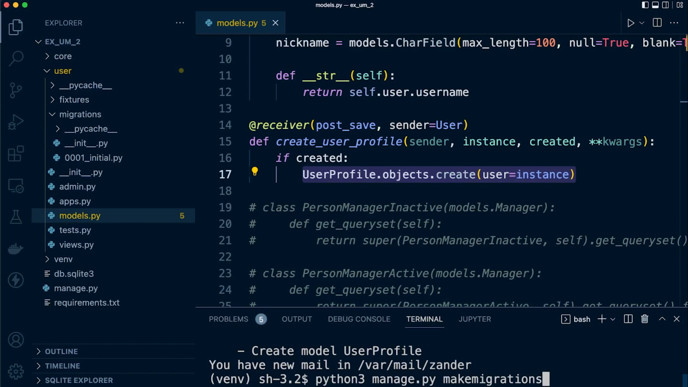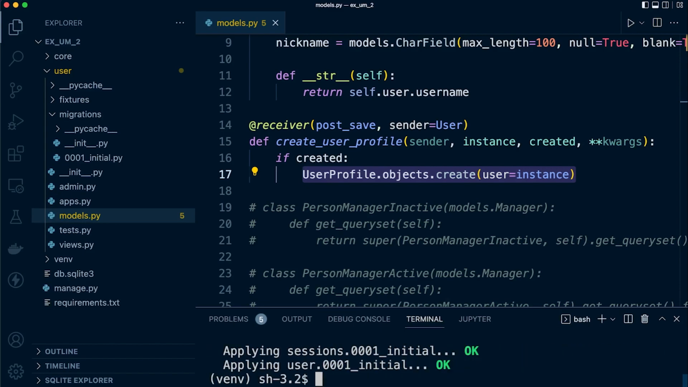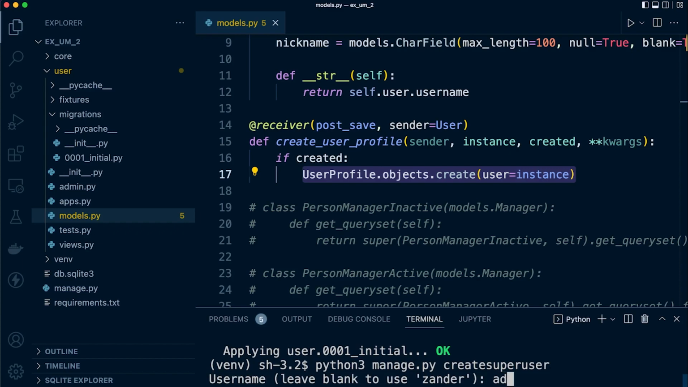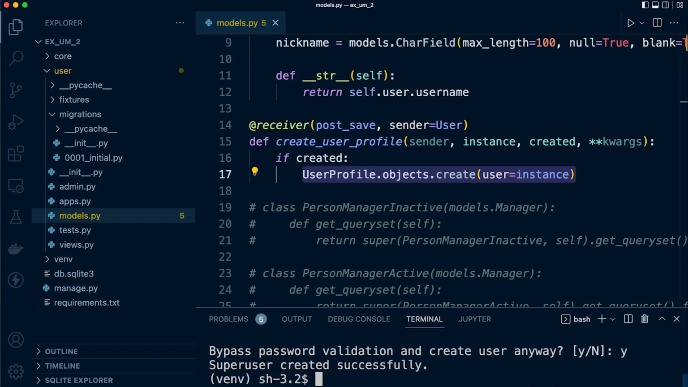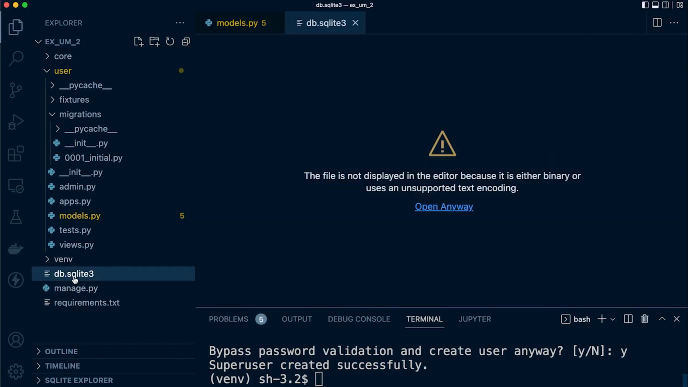So make migrations. We'll then go ahead and migrate, and then we'll go ahead and create a new superuser. So I'm just pressing up and down on the keyboard here, bringing up the previous commands. So create a new superuser, admin, yes. And now let's take a look at our new database.